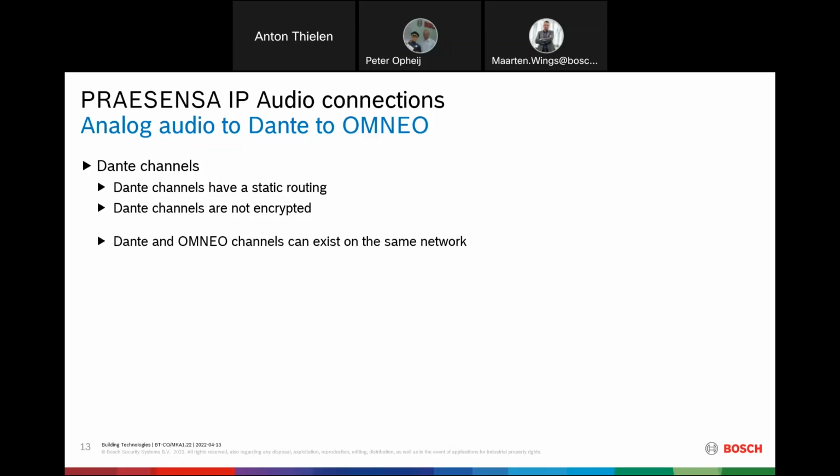Dante and Omnia channels can exist on the same network. So it doesn't mean that they need to be isolated from each other. They can all run on the same local area network. Omnia in principle is also Dante. It's only Dante with some add-ons, meaning with some encryption. So that can exist on the same network.